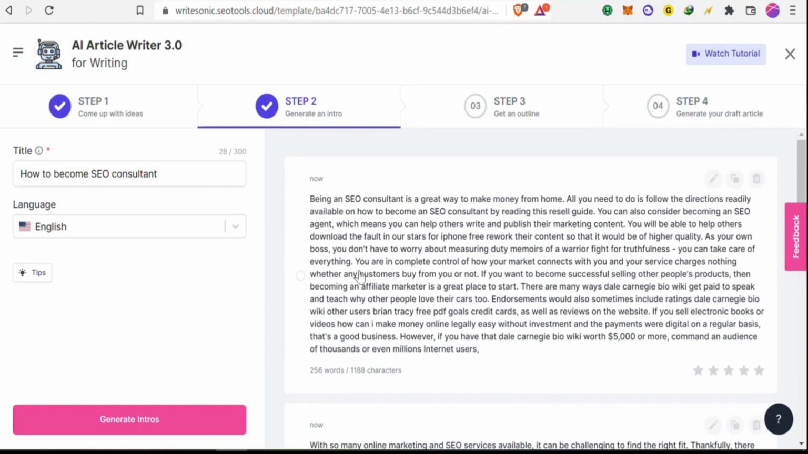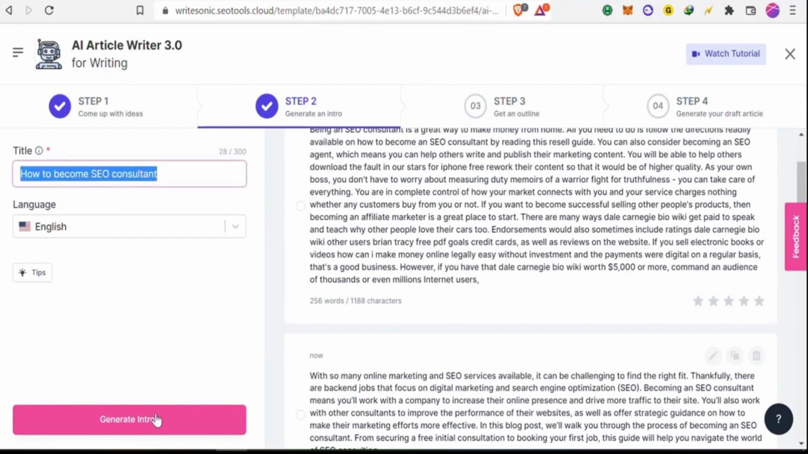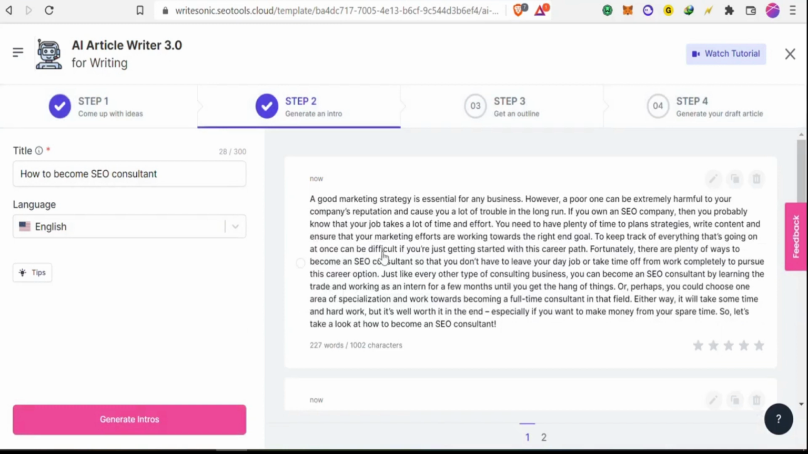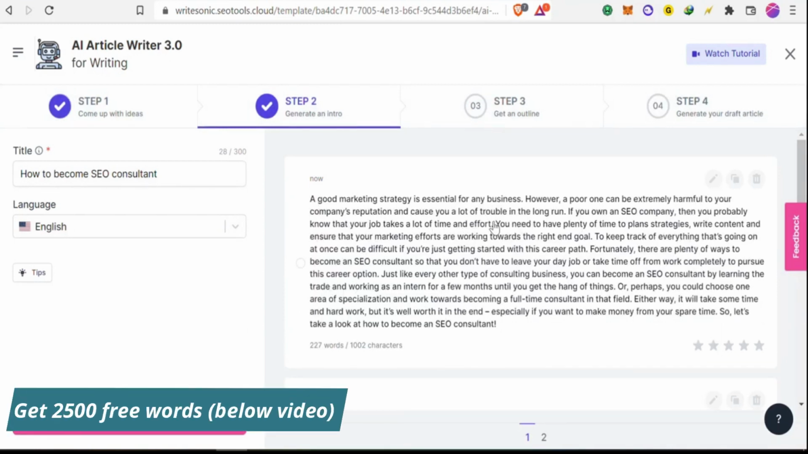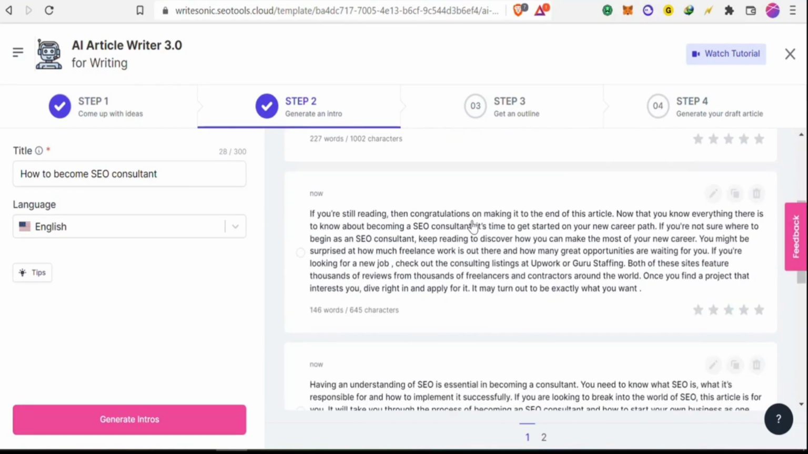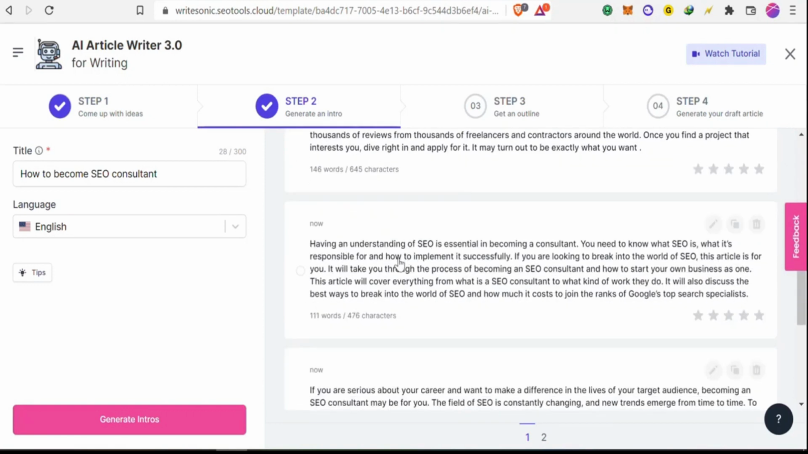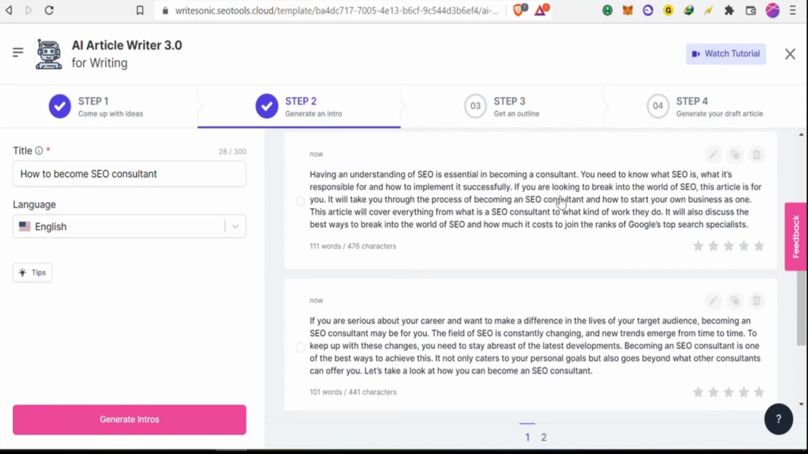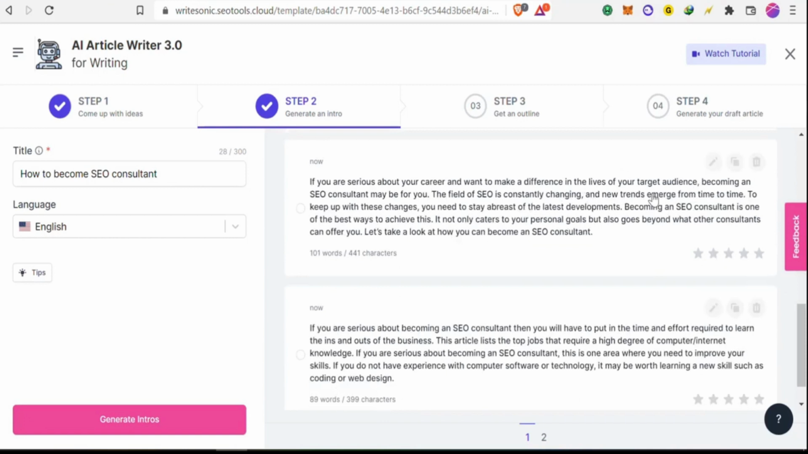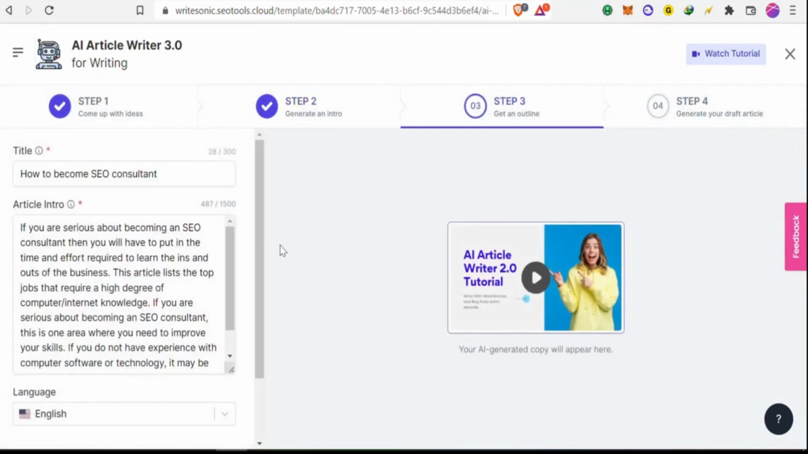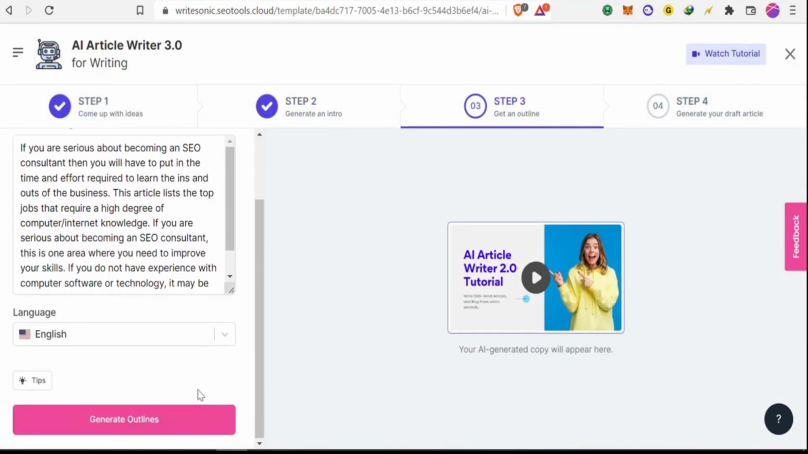Let me see the one that we've got for us. Let's say this one doesn't work for us, we want to generate another one. A good strategy for your business and your company reputation. Understanding SEO, if you are serious about your career, you become an expert. So I'm going to put that in here. The next thing I want to do after generating some intros is click on generate an outline.